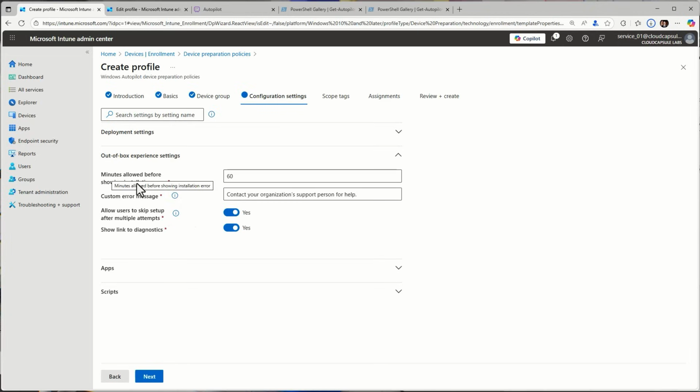So we get this minutes allowed before showing the installation error. And this is where I see a lot of installations fail for Autopilot. They get hung up. And there's two different reasons for that. One of which that I've heard a lot, actually got this in the webinar that I was speaking to about this earlier this week, is related to the user's Wi-Fi being so slow that it just times out. So that's definitely a consideration.